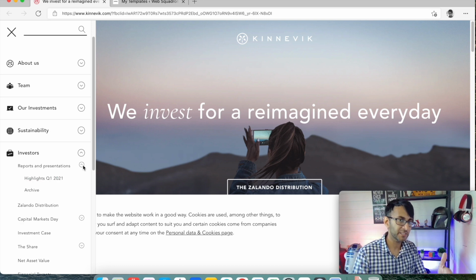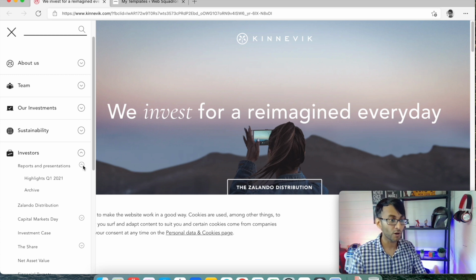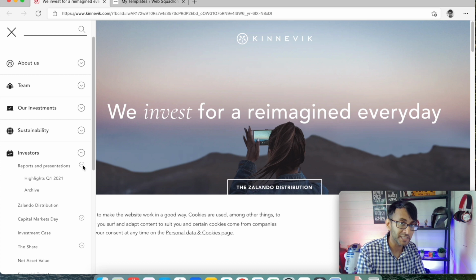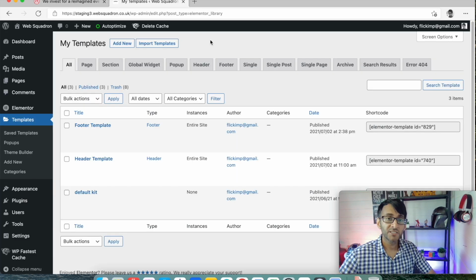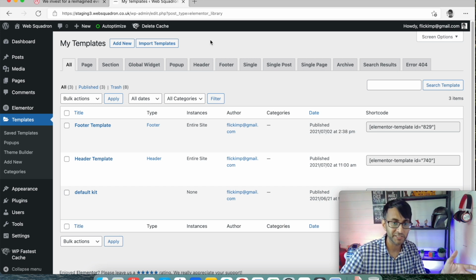And what I explained to them was that you can do this with an off-canvas menu created with a pop-up and using accordions within an accordion to get the drop-down effect that we have over here. So I'm just going to show you how we can do that. So the first thing we want to do is we need to create a pop-up template, because that's how the off-canvas menu is going to slide in.